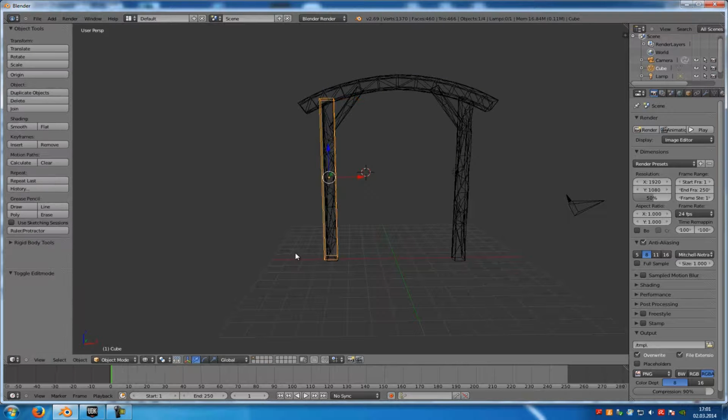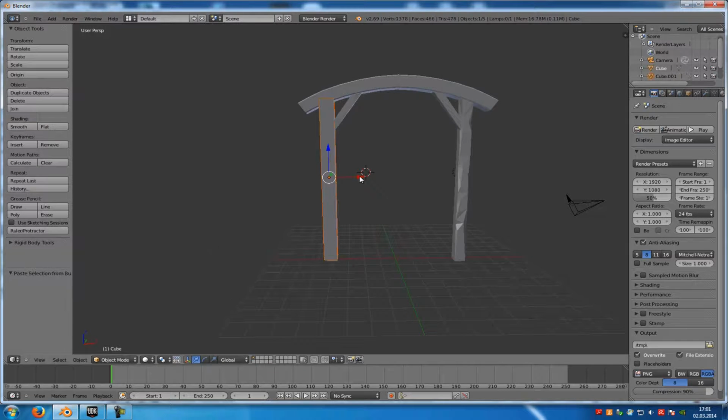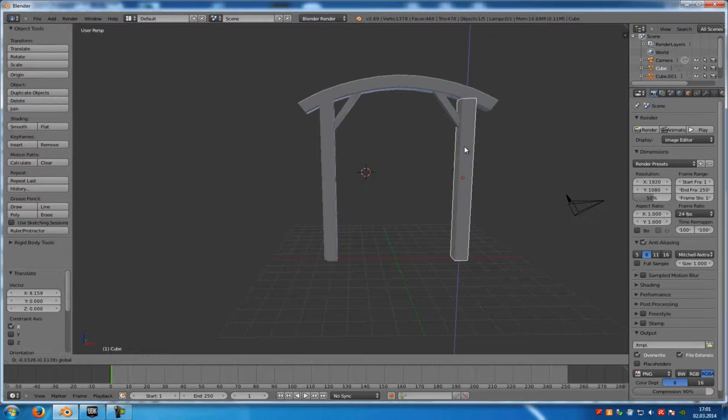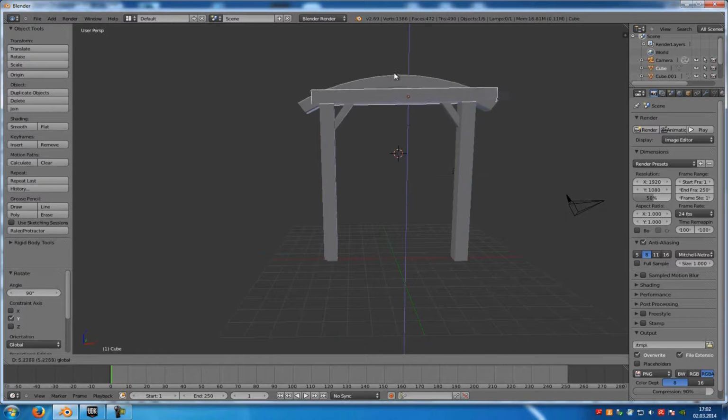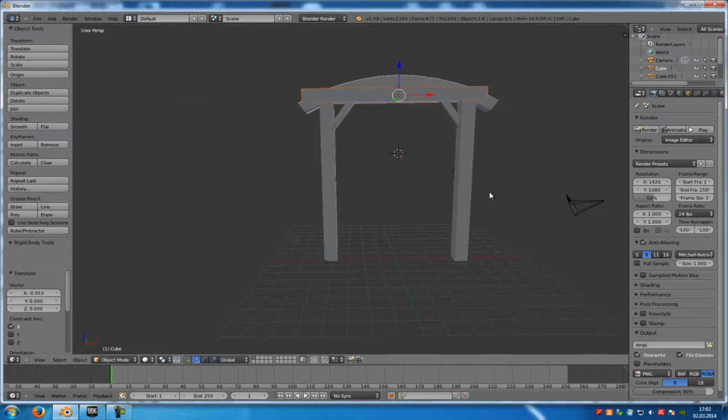Then I copy this. Paste. Copy, paste. And rotate, say 90 degrees. Okay, so those boxes here will be my collision boxes.